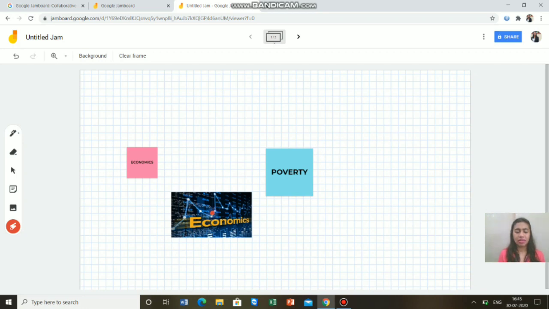So one example I would like to give over here is, suppose I'm taking economics, and in economics I'm taking poverty. For the introduction of poverty, I'll give them 2 case studies about poverty, and I would like to tell them, please reflect on what you have understood from these poverty case studies and write your reflections on this Jamboard. So that is one example of how you can use this Jamboard.